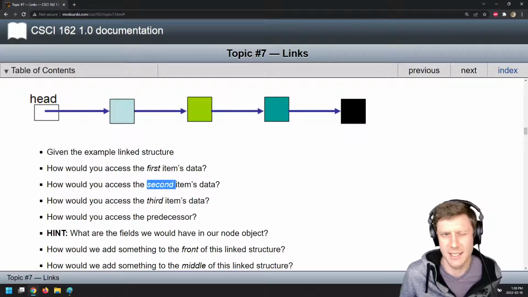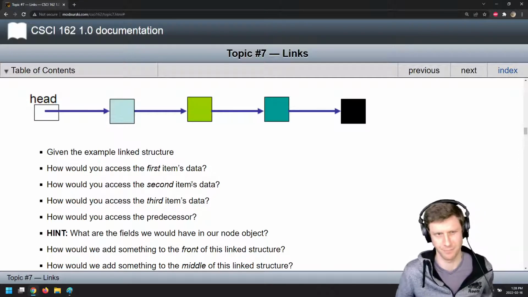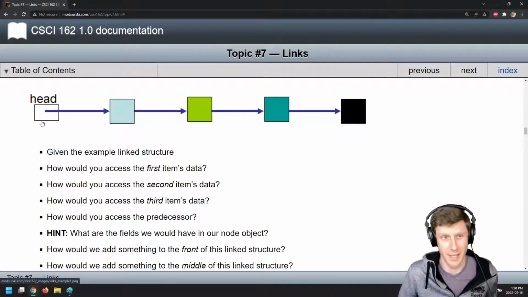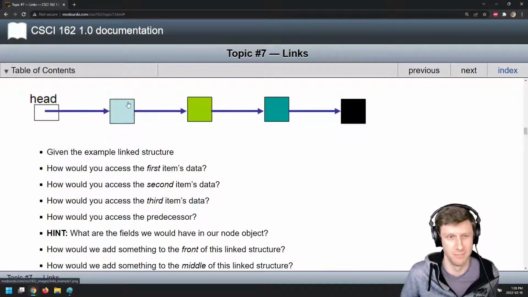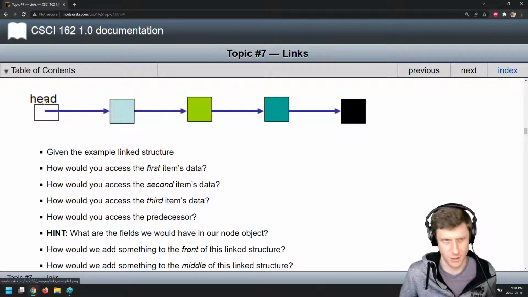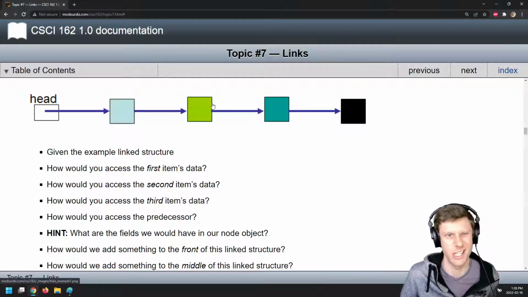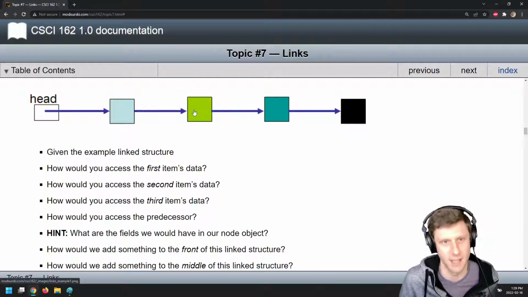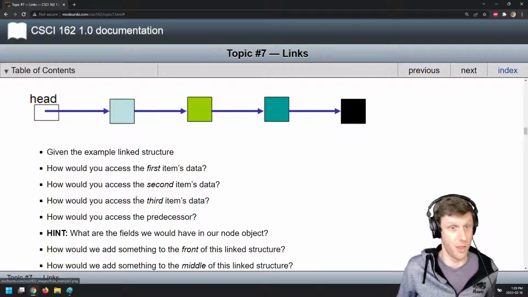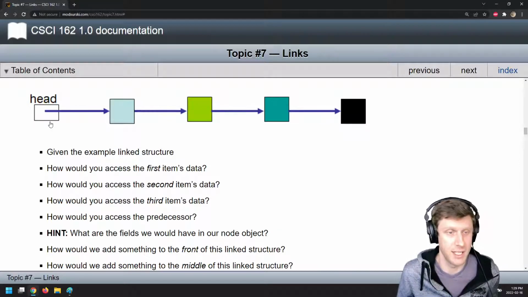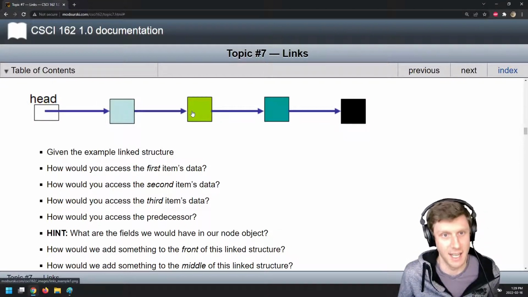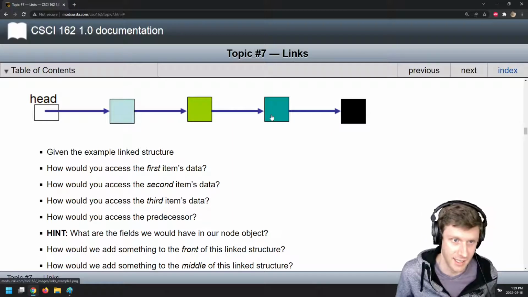But how would I access the second item's data? Well, head is a reference to this node, but I can ask this node for its next. So I can say, head, give me your next. That gives me this greenish node. And then I can say get data. So head.getNext.getData. The third one, well, similar idea: head, get next, get next, get data.